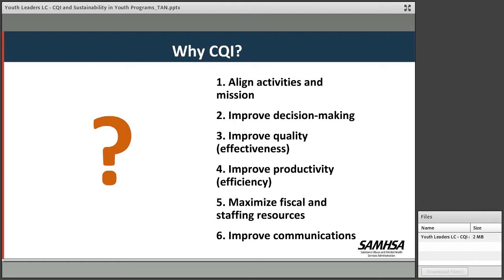CQI helps tremendously in improving productivity. Again, everyone is really, really busy, and we don't always have a lot of resources. So if we're able to establish a process that is tested and that we know works, then let's continue doing more of what works and less of what we don't know what will happen.